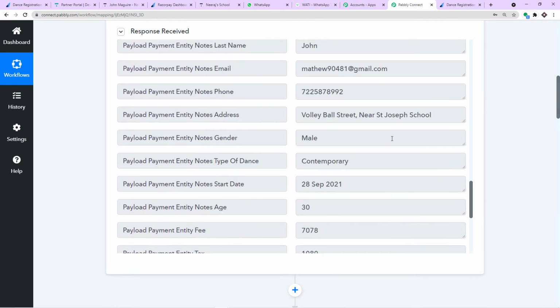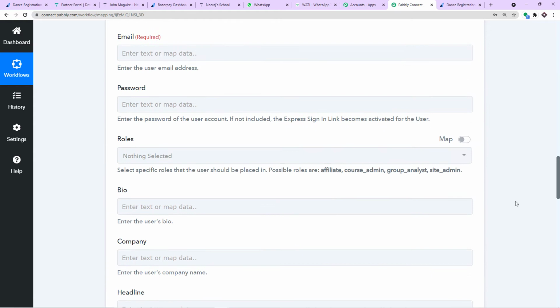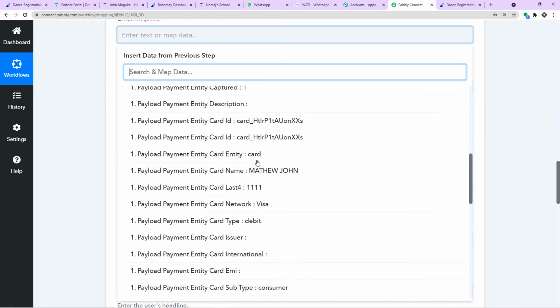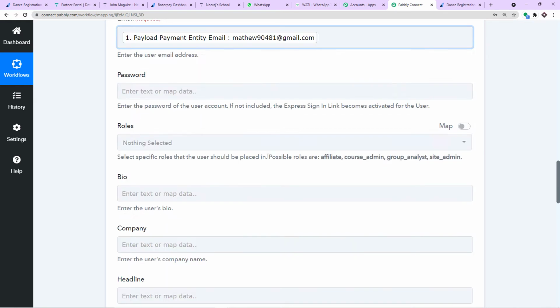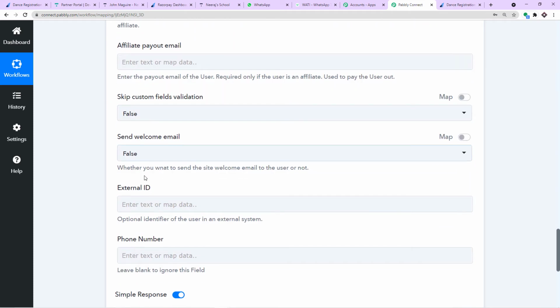If you don't know the email address, this is the email address. So we have to bring this detail here. So I'm just going to click here, and this is the email address, and we have mapped it so easy. We can ignore the password, the roles, bio, company. We don't have those details. We can just ignore all these details.